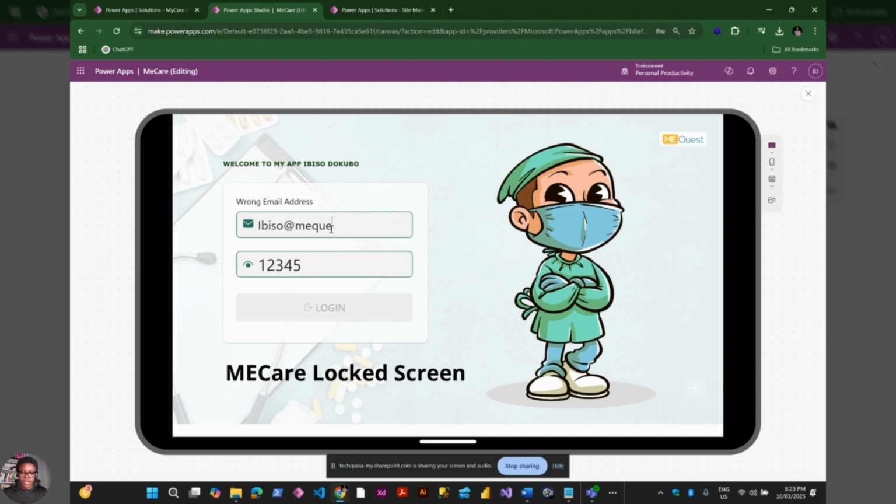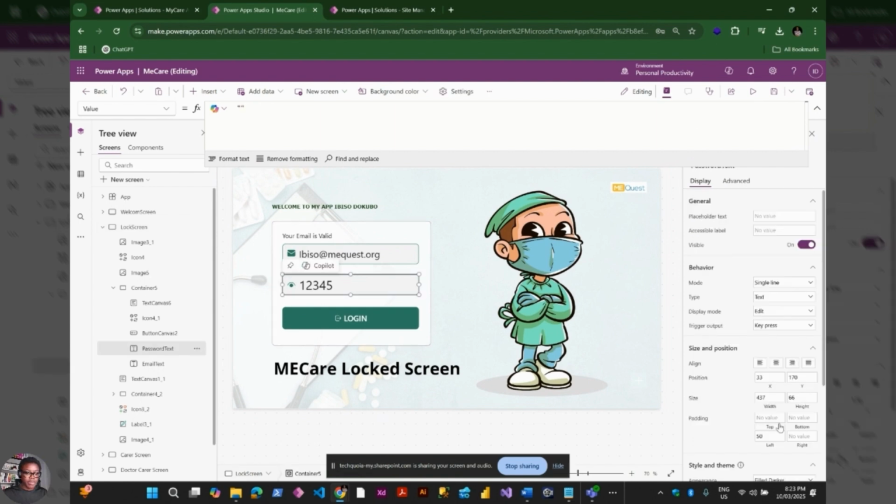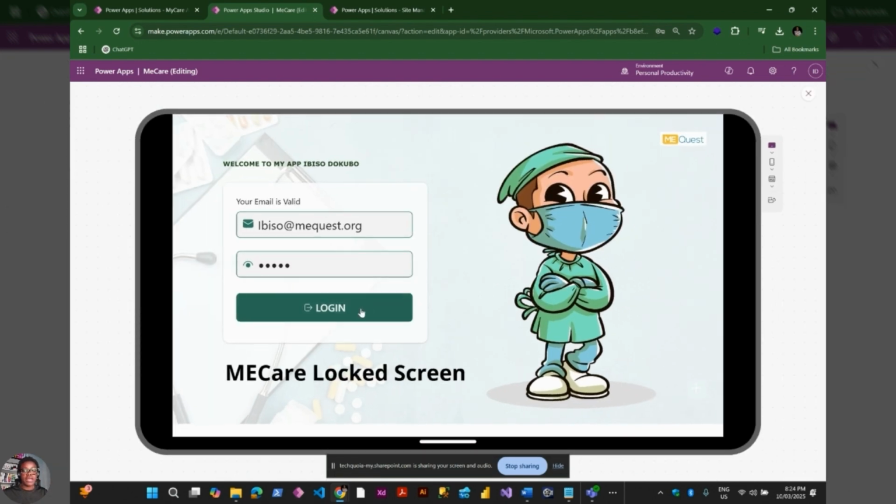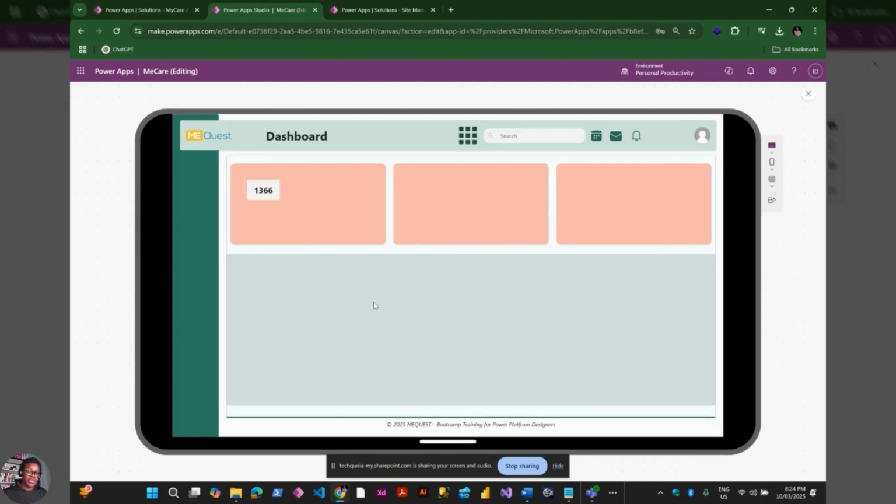I just need to complete it with .org, and you can see it's saying your email is valid and the password is definitely valid. Even if I close this and make it a password field so people don't see, it still will let me log in. If it's wrong like this, it's disabled. If it's correct, then it takes me to the dashboard. That's a good way of adding additional security, and that's actually what our project is about.